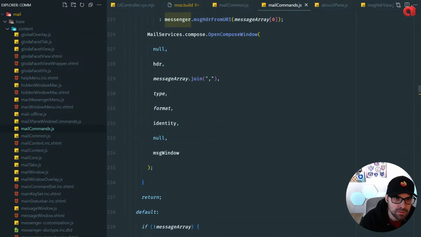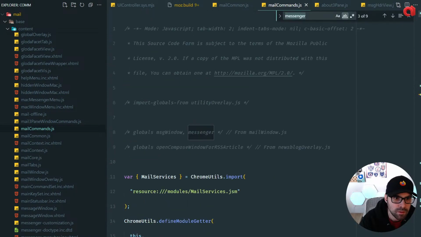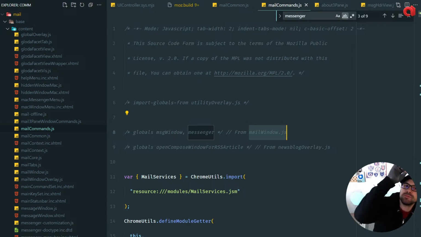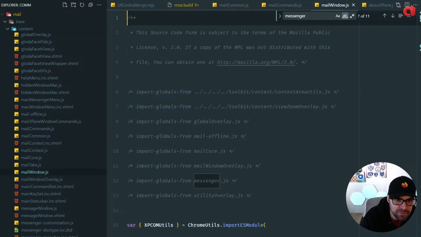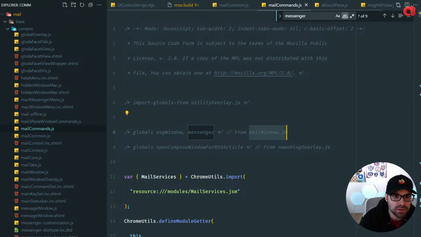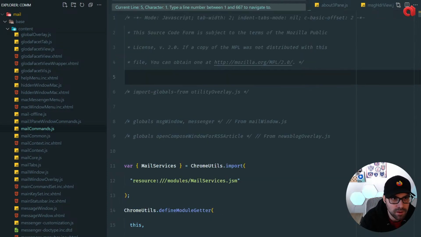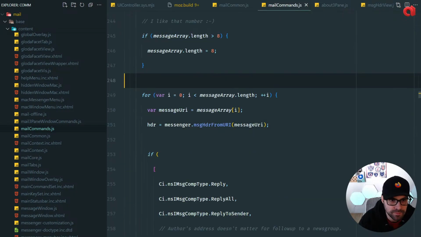Messenger, what is messenger? It's a global that comes from, oh my god, that's why I hate globals. You have a thing that comes from a file, used in another file, and then you probably find it in yet another file. Messenger, and it's not even here. Brutal. 251.